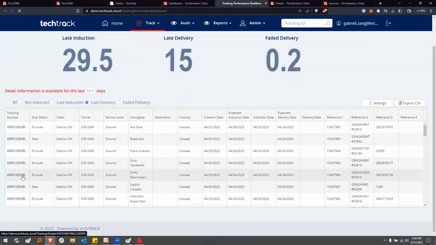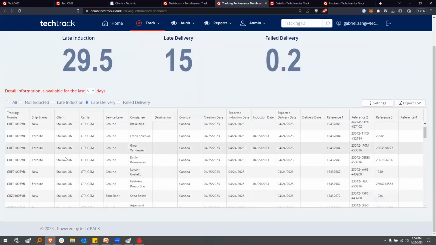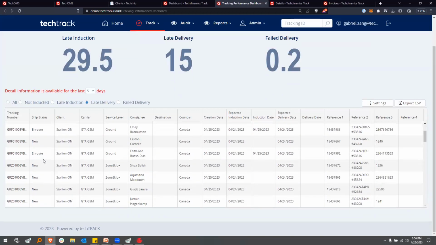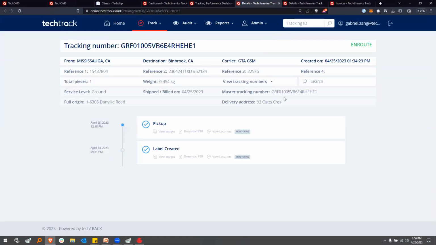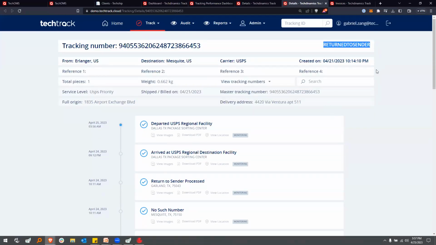Some of these are even en route. I can click over here. Oh, sorry. There we go. Let's go late delivery in the last 5 days. Some are new, some are en route, some might have been delivered. If you click on the tracking numbers over here, you'll get to where this is actually at. In this case, pickup. This is all test information. But for example, this one has been returned to sender.